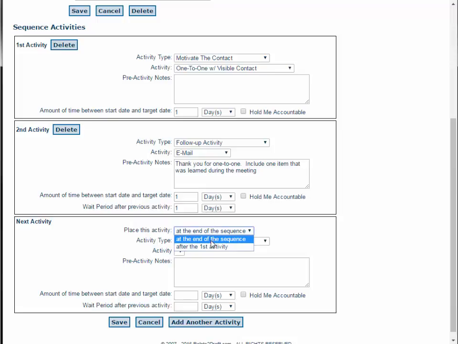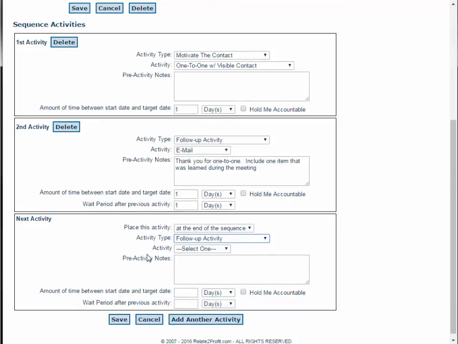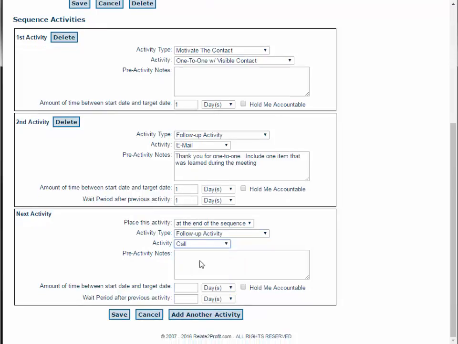At the end of the sequence, I want another follow-up activity. I'm going to make a phone call to schedule our next appointment. I'm going to say that the start date and the target date are 1 week apart, and I want this activity to be scheduled 1 week after the previous activity. I'm going to say save.